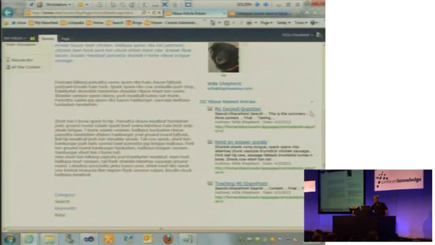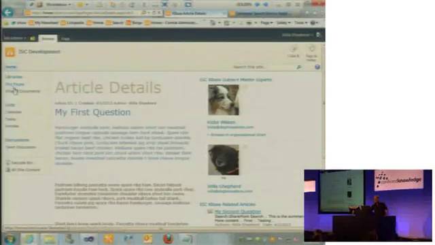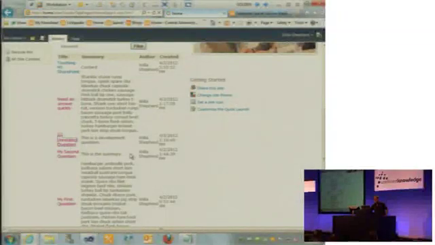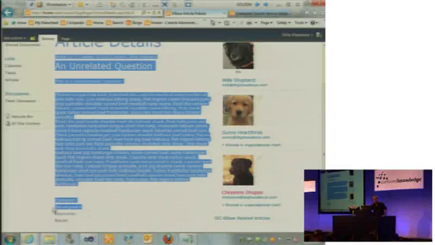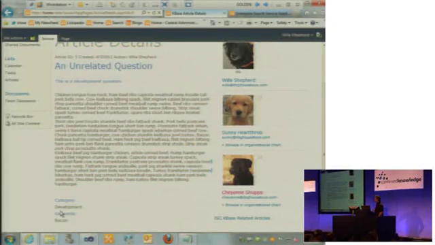So when you have a question that has no related items, like unrelated question, this one has no related items because I only have one in the category development. So ordinarily, if you ran this query, you would see the same item here. We just trim that out of the result set.